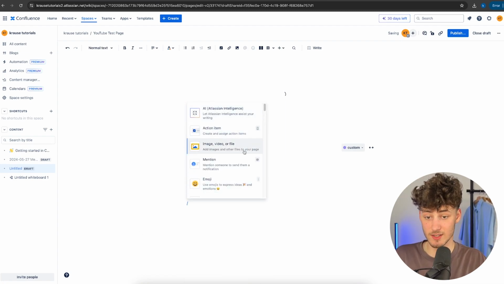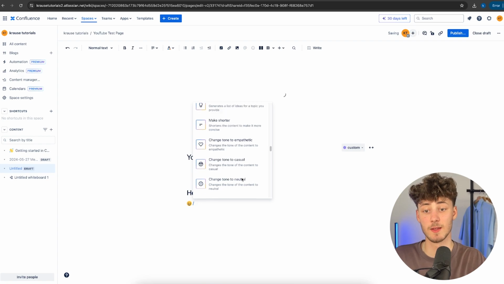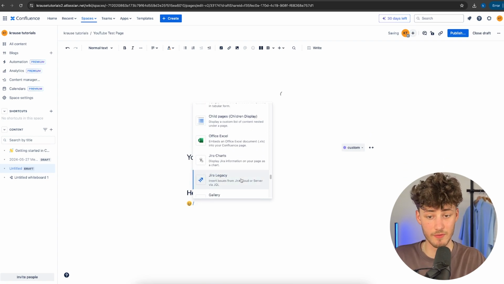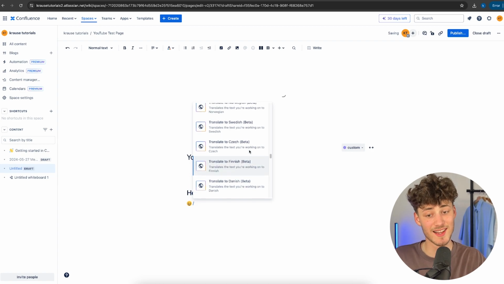However, this is not basic. We can also put in emoji. We can then actually also put in basically all sorts of different things. And this is actually also one of the key features of Confluence. You are also going to have translation features.